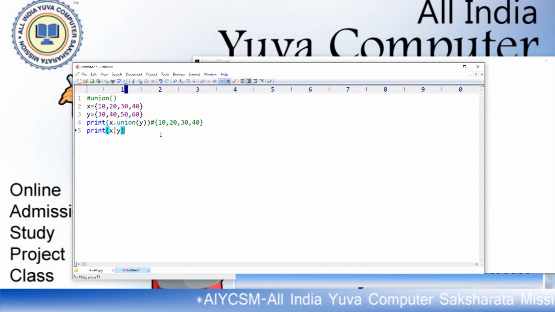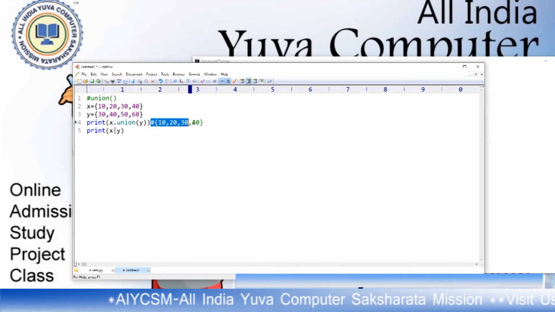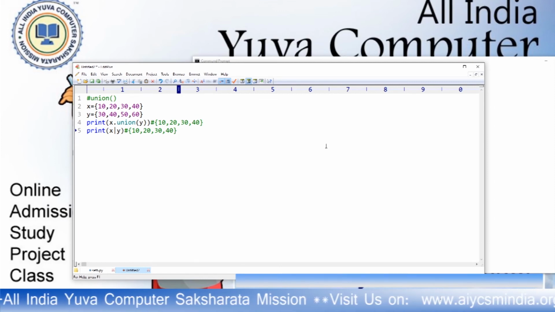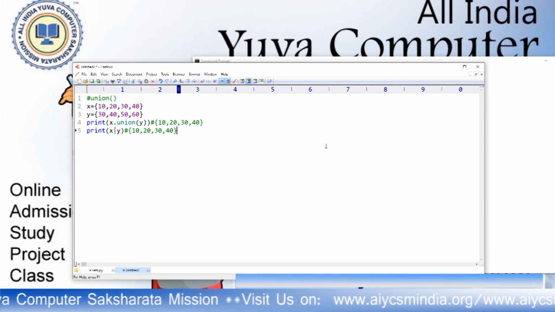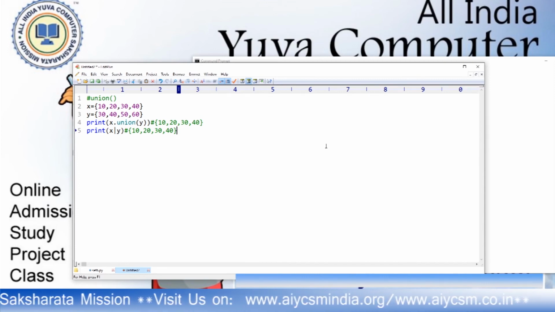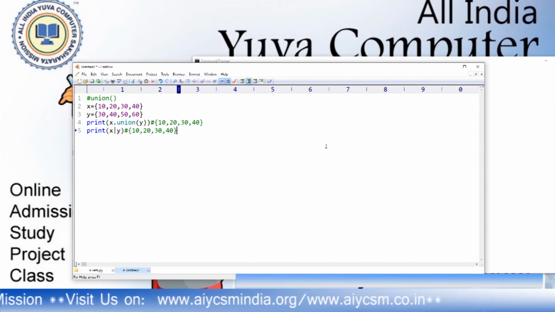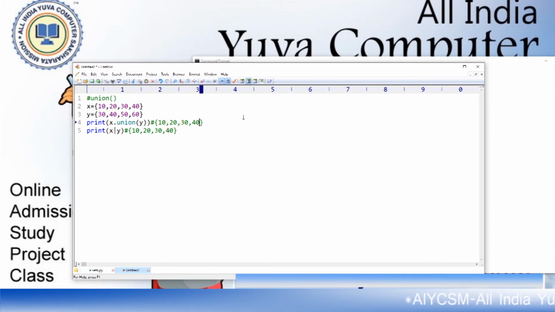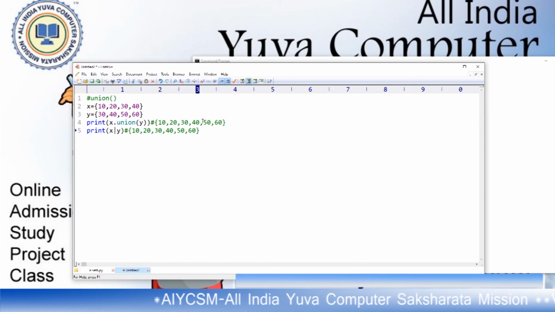Okay. So union means we can use this function to return all elements present in both sets. If some elements are repeated, do not use them twice, you use them once. These values are repeated, use them only one time, and then you will find these values, you will find 50 and 62. Okay. 50 and 62. So, all the elements from both of the sets.